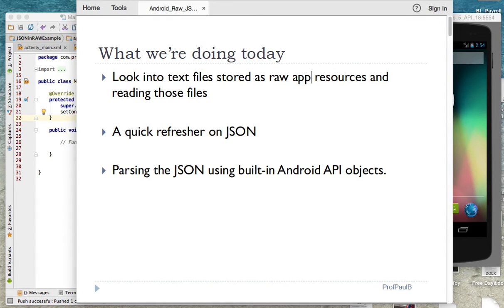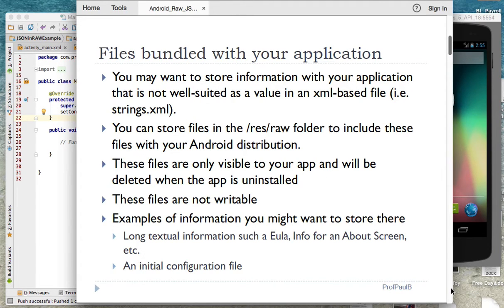Today we'll be looking at reading and parsing a textual file, basically a JSON file that we will be storing as a raw resource in an Android app. Why would you want to store a file as a resource with your Android app? Well, there could be some things like, for example, a EULA or info for an about screen, something that takes up a little bit more room than you would feel comfortable storing as, let's say, a constant or as a string resource. So that would be a good example of something that you can put as a raw resource.